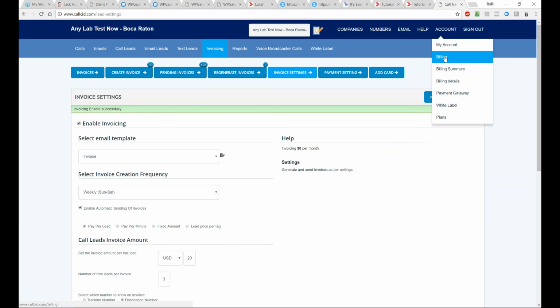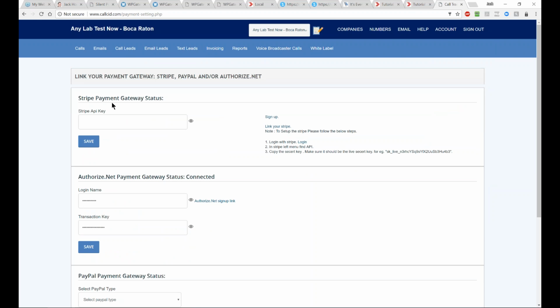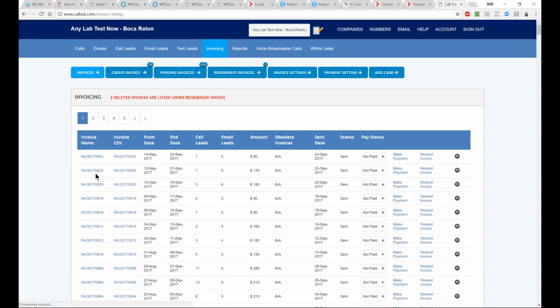Under account, you set up your payment gateway. Okay, so either you connect with Stripe, Authorize.net, or PayPal. Does that make sense? So it's 100 times easier to set up invoicing than it used to be. Who did ask about that, Call CD in Netson Bank? Okay, so I hope I answered that question.